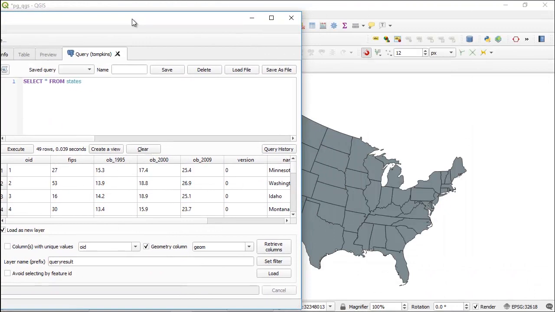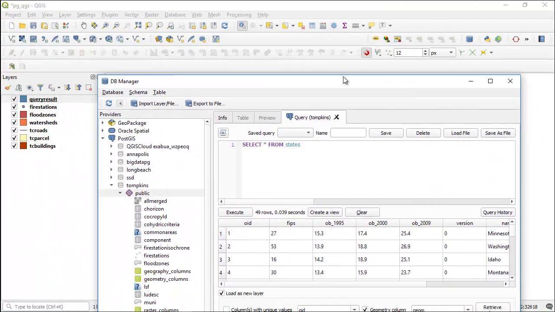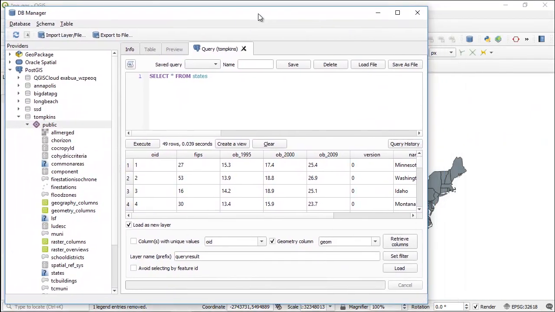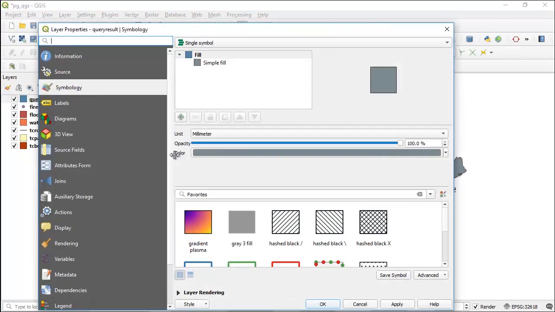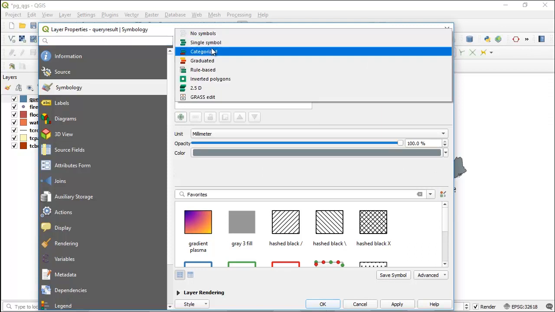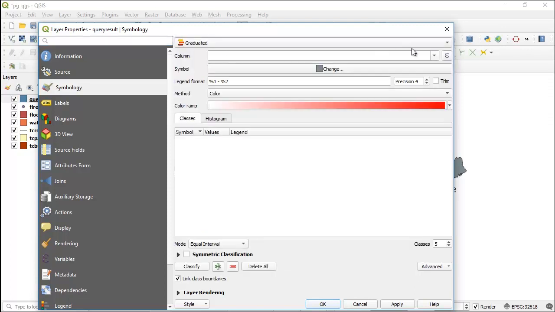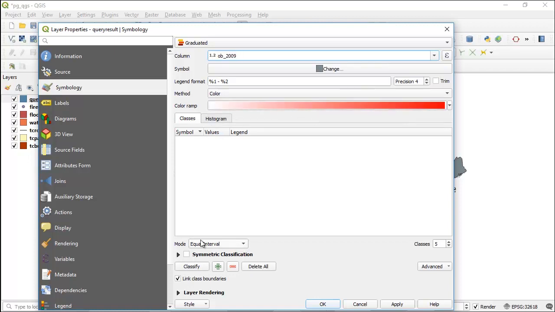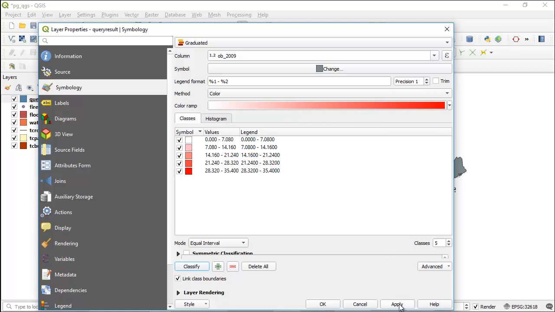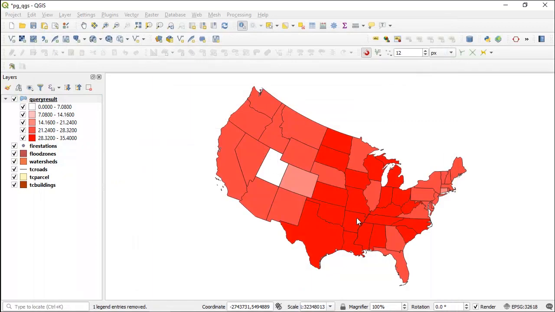That's done. We can update it. So with these query results, I now have all the states, and we can color them in with obesity values. And you know what, why don't we do that? I think that's going to make things a little nicer. So let's look at, say, the 2009 obesity values. We'll look at graduated values, the column. Let's take obesity 2009, and sure, we'll do equal interval. That's fine. And then hit apply. Okay, so you can see where the higher and the lower obesity values are.